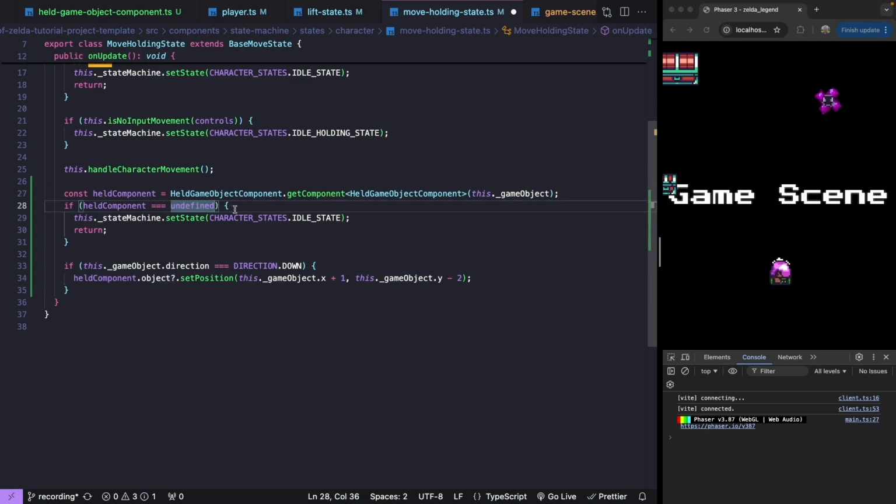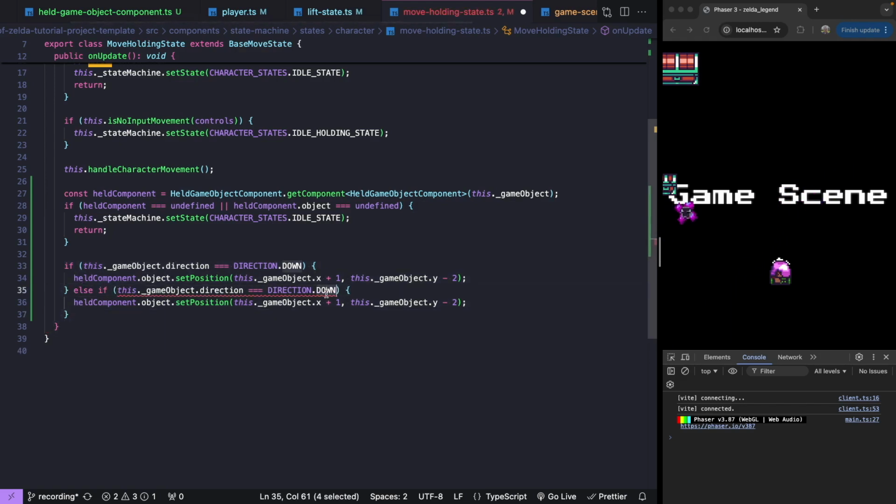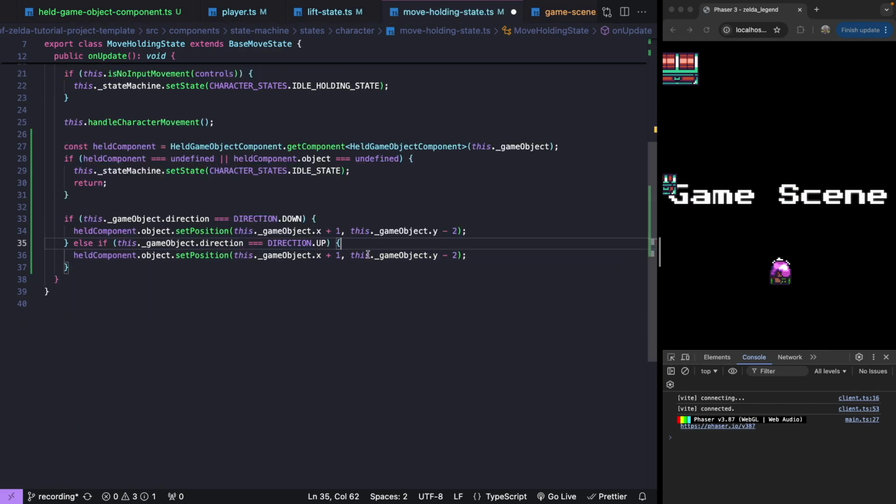And so if our held component is undefined, or a held component dot object is undefined, then we want to go back to our idle state and we can remove this check here. So now if we copy this code, we'll do our other directions. And so we'll do else if our direction is up, then we'll update our X value by 1, but then for our Y value, we'll subtract 6.